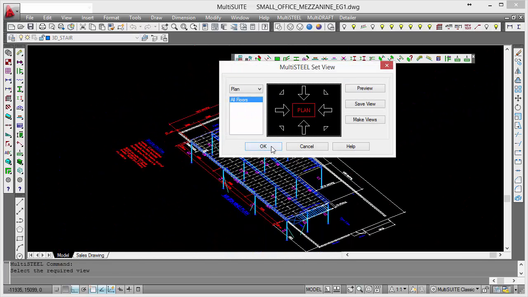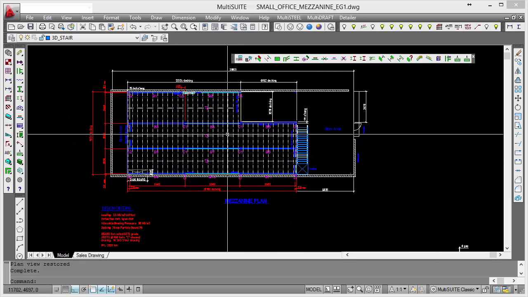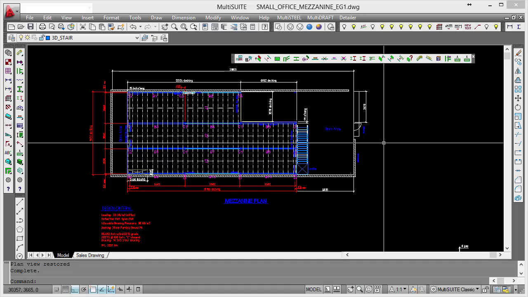Okay, so let me just go back to plan view. What we'll do in the next video is actually look at some more small modifications to the drawing, create some material lists, and start to think about the actual fabrication drawings.